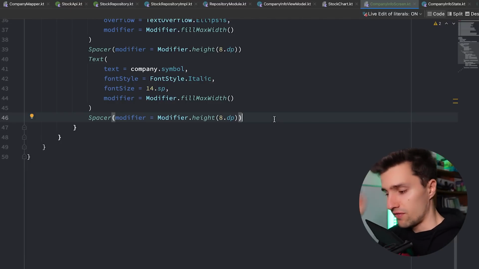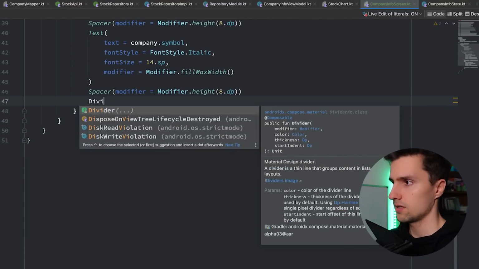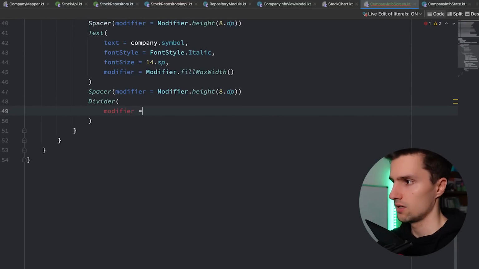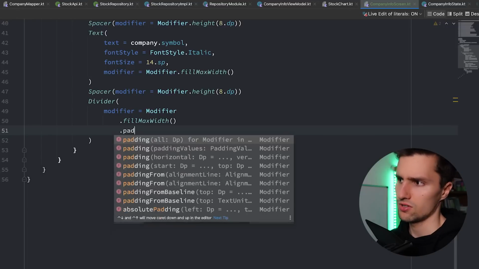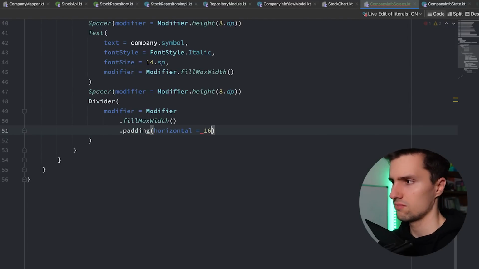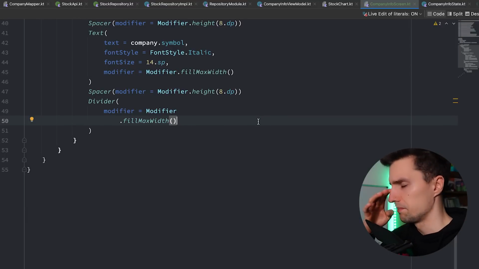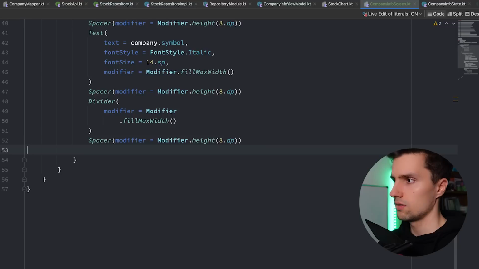Then I'd like to have a divider between these texts here. So we can say Divider. We can say, okay, the divider actually has a modifier of Modifier.fillMaxWidth. That's already enough, I would say. We could also give it a little bit of padding, like horizontally, 16dp, but I don't think we need that because we already have padding in the outer column. We can copy the spacer down below.